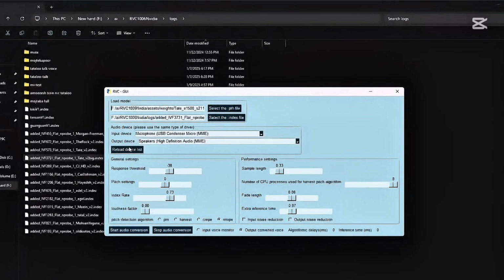Now, let me quickly walk you through the settings, and after that, I'll show you how to convert your default microphone input into the RVC output. For example, if you're playing a game and want to talk to your friends using a transformed voice, you can easily do this. Let's get started with the settings. Response threshold. This determines the sensitivity of your microphone. If it's set too low, it will pick up all the background noise. If it's set too high, it may not pick up the finer details of your voice.